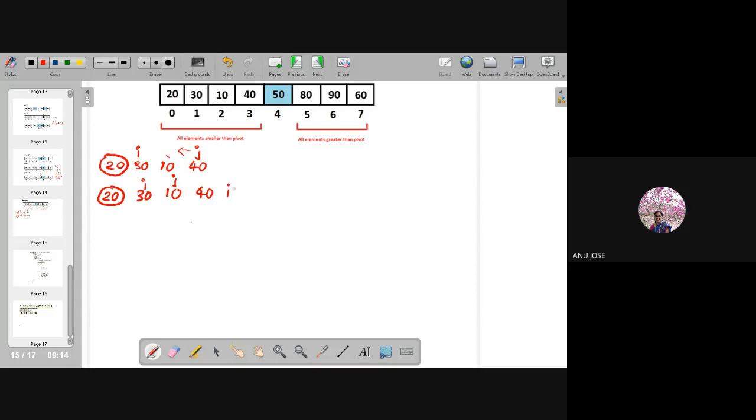So I have to compare I and j. In this case, I is lesser than j because the index values were 1 and 2. So what is the procedure? Interchange A of I and A of j. So I will be getting the values as 20, 10, 30 and 40. Now this is in the ith location and this is in the jth location.